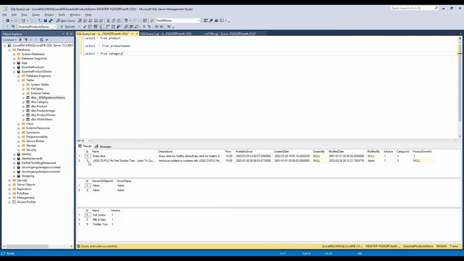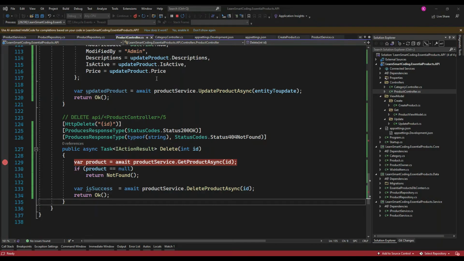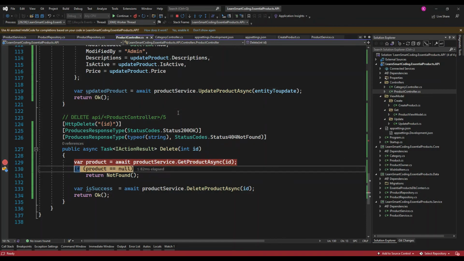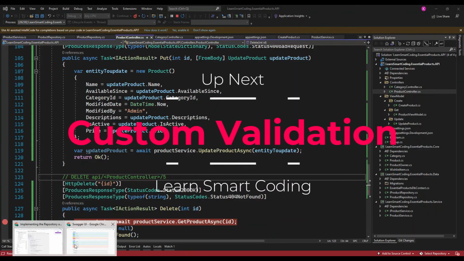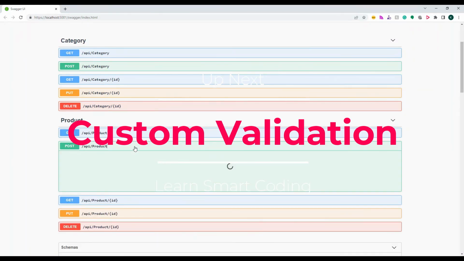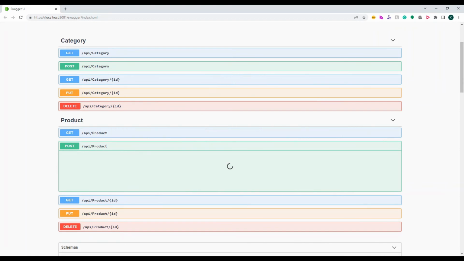I'm going to execute the product query. You see the number 2 item was deleted. So if you try to execute the delete statement again on a number which is not present, you should ideally get a 404, and that's what we got. So far what we saw was all happy flow. Now let's take a look at how we can implement custom validation, and I'll show you a scenario.